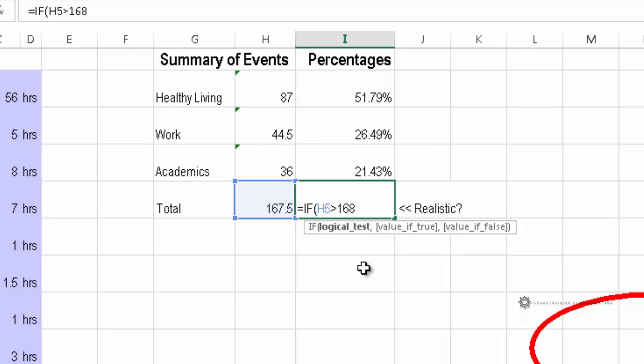So I'm going to type in a comma here. Now we're on the second part. What happens if it's true? What do you want to occur in this cell if 167.5 is greater than 168? Well, we're going to have some sort of text statement in there. A text statement in Excel is called a string. And if you're going to create a string, you have to tell Excel that this is a string. Otherwise, if you just start typing things in there, it's going to be looking for a variable.